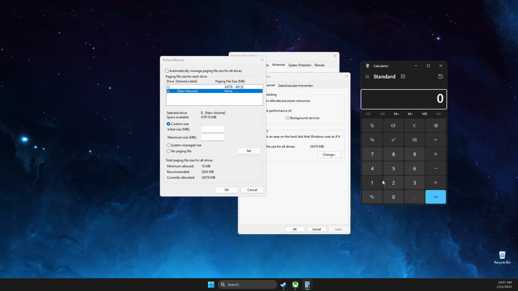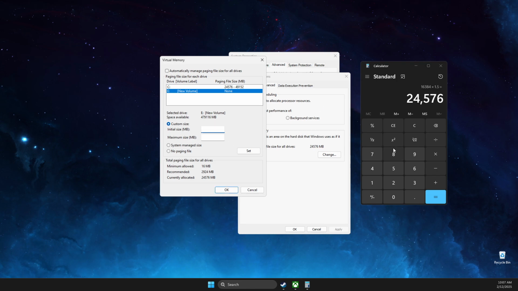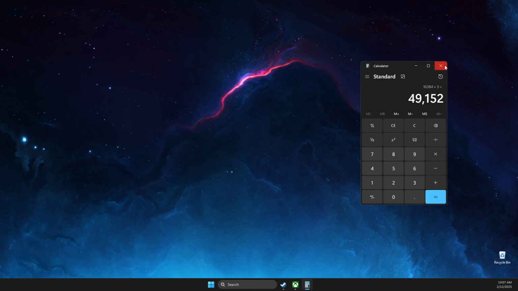You need to put your RAM value times 1024 times 1.5. And the number that you get here, you need to put as the initial size. Then you can delete this number, then put your RAM value again, times 1024 times 3, right? And the number that you get here, you need to put as the maximum size. And then you can apply the changes and close this window here.